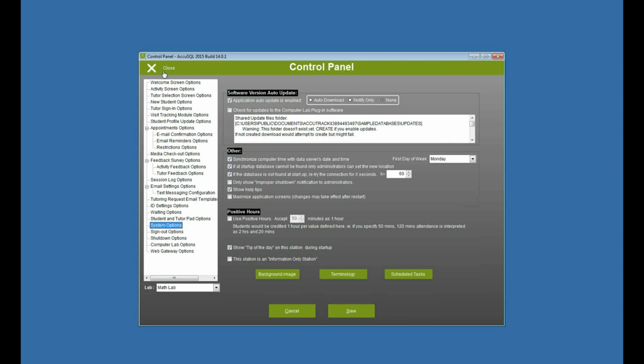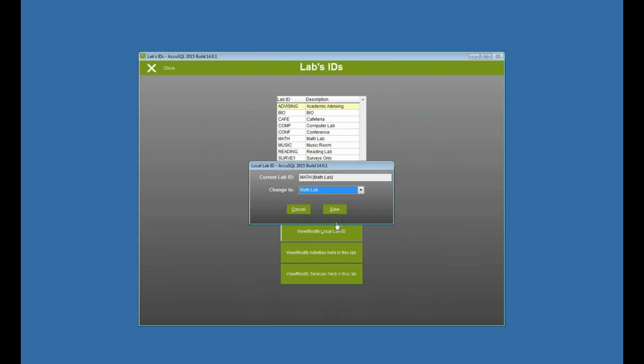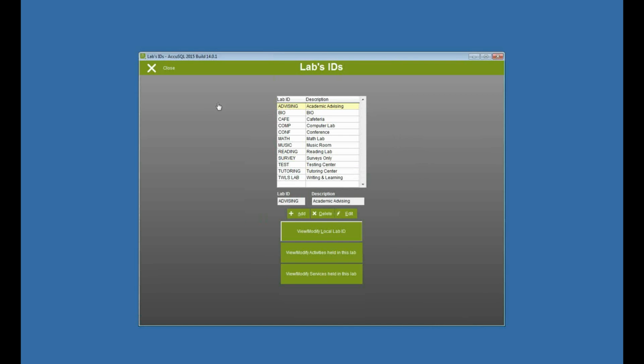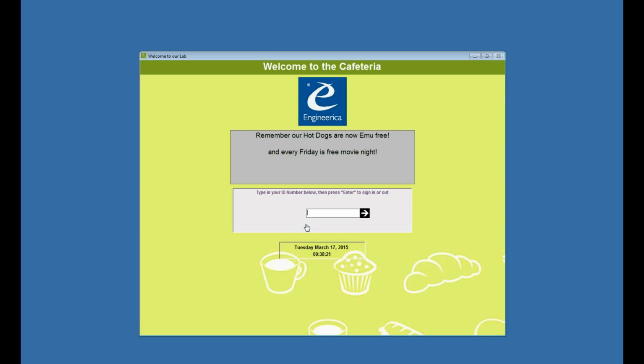Now to change gears completely here, let's switch my lab ID to my cafeteria, which is a completely different setup. And then return to sign-in screen. Okay, so now welcome to the cafeteria. I've completely changed the background. I've got a different welcome message. I'm not showing any buttons at all. A student signs in now, same student.